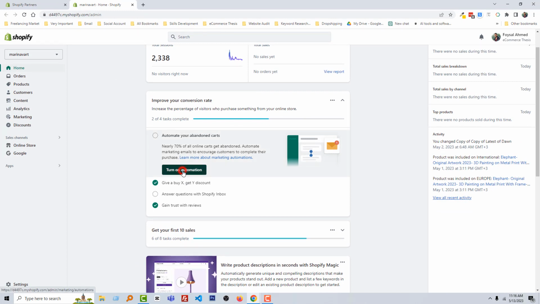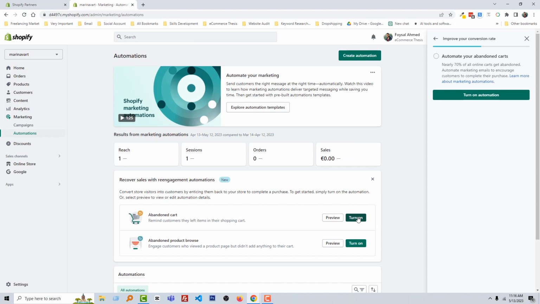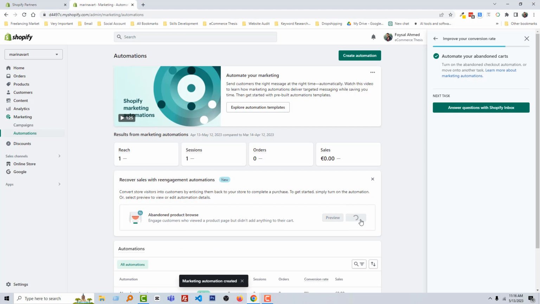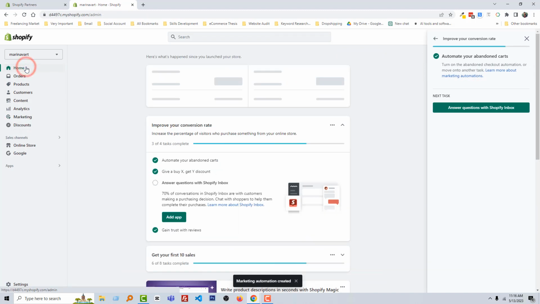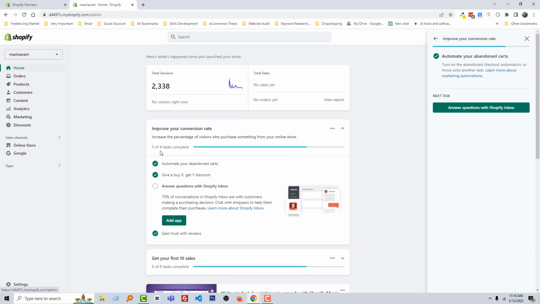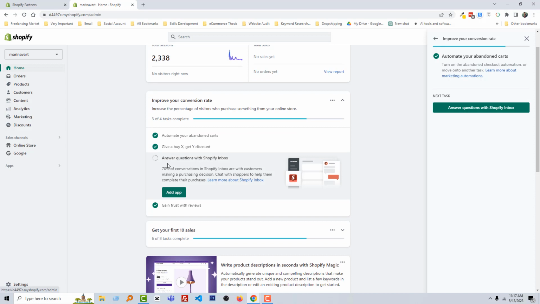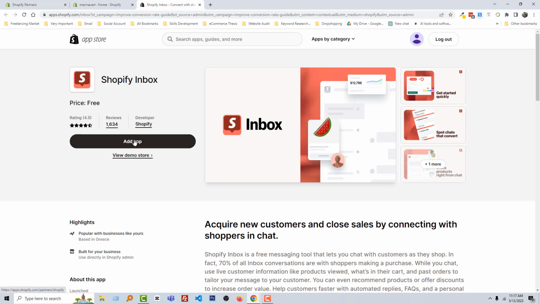Turn on automation, click on turn on. Okay, now go back to the home page. You can see that we have done 3 of 4 tags to complete. So now I'm going to click on the add app button, Shopify Inbox, add this app. So click on the add app.